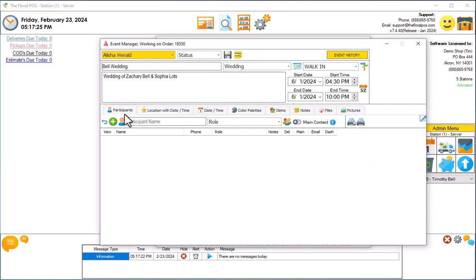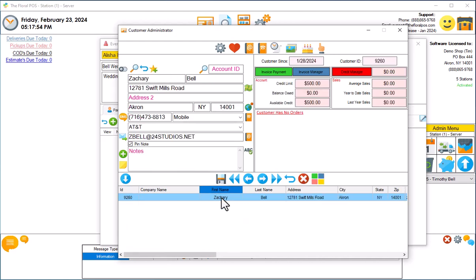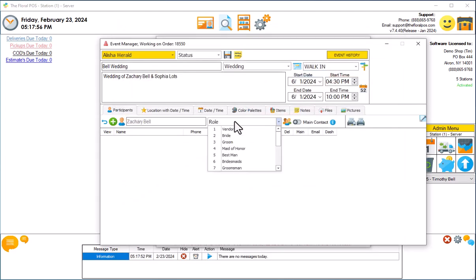So we have participants. These are people that are going to be involved in this event. You don't necessarily have to add every single person that's coming to the event if it was a wedding, but you could. So let's add Zachary in here. We're going to click on this little guy here. It's a find or create participant. It's actually going to open up your customer admin screen inside the Floral POS that was already there. So let's look up Zach Bell. Add him to the event. Let's change his role to groom and make him the main contact. And let's add him.